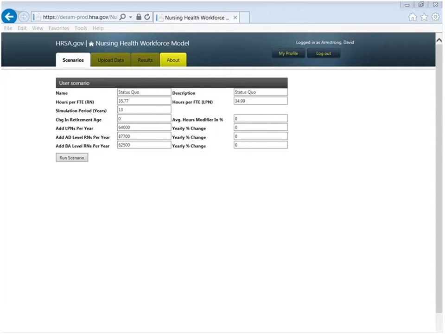So, for example, right now, an RN FTE equals 35.77 hours, which I believe was kind of the national average at the time when the data was built. And so essentially what this means is if you're looking at your state and there's more FTEs than headcounts, that means on average nurses in that state work more than the national average, just to point that out to you.